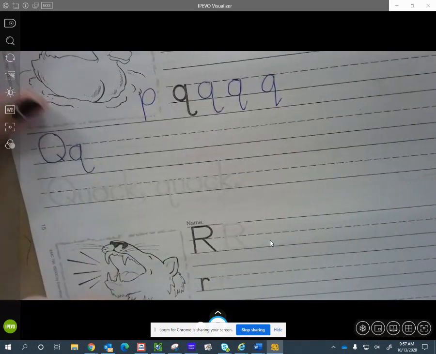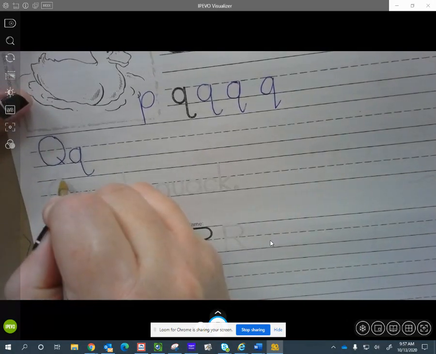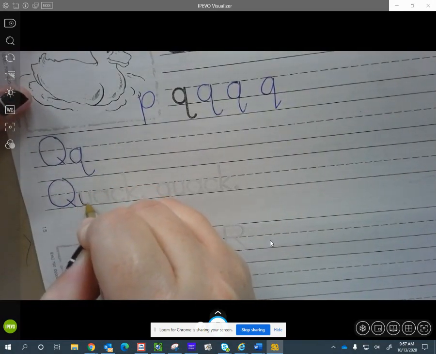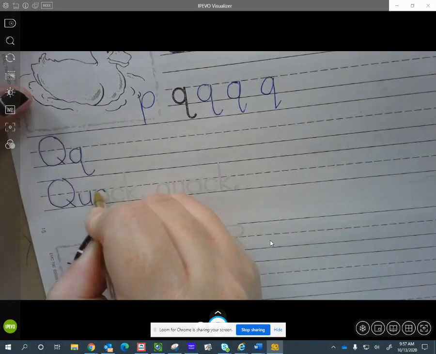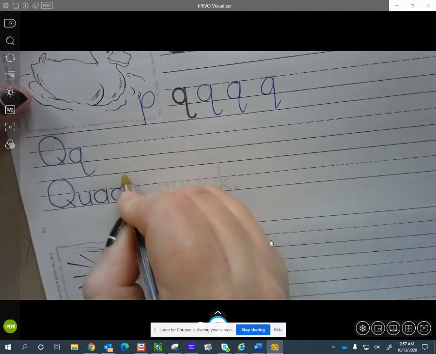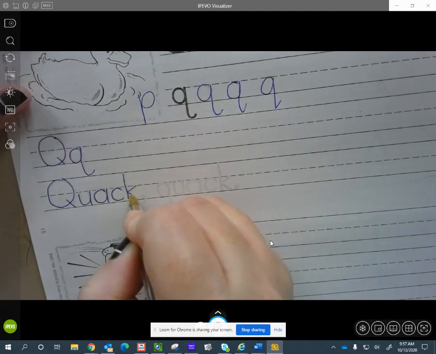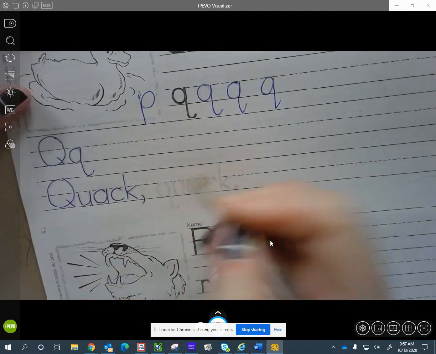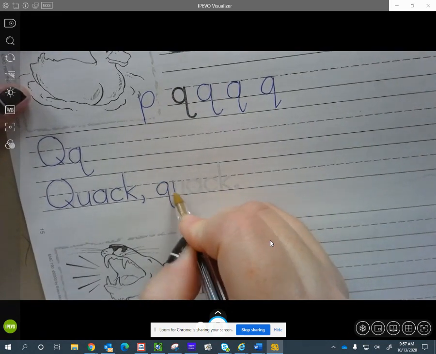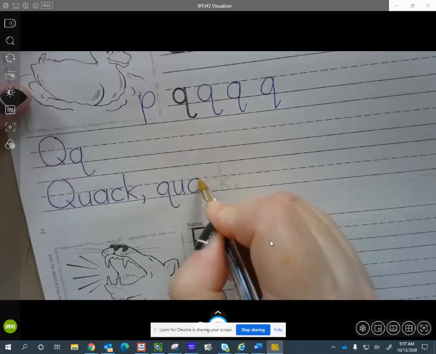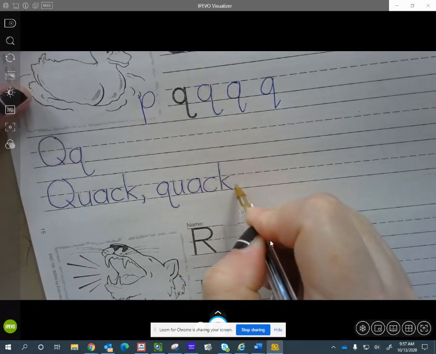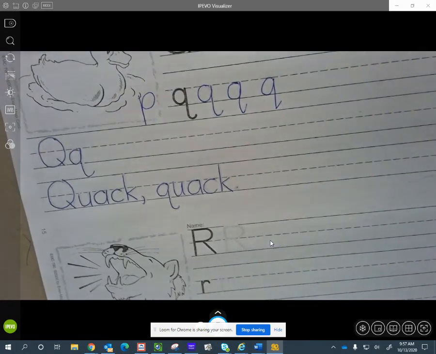And then we're going to write quack, quack. We start with the capital since it's the beginning of our sentence. Make sure we're going all the way to the mountain and the ground, filling up our space. And our K, we have a comma which goes slightly underground. And quack again, but with the lowercase. And don't forget a period at the end of your sentence.